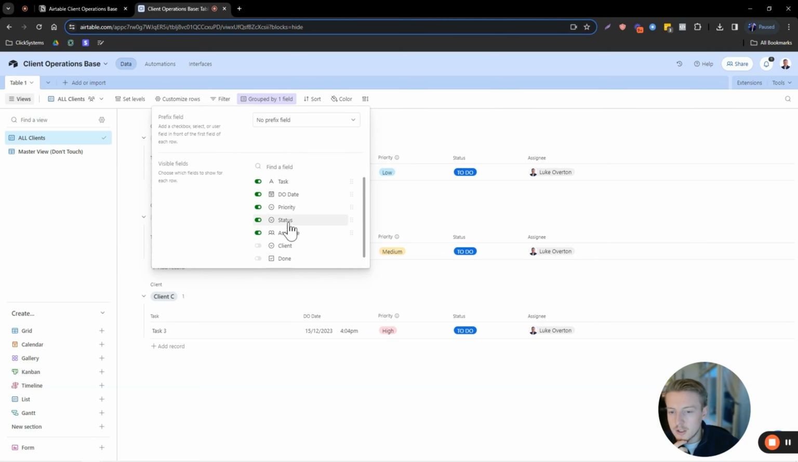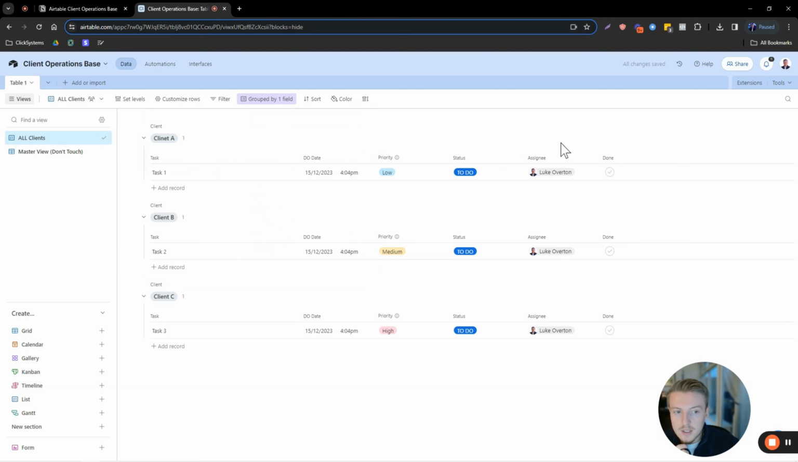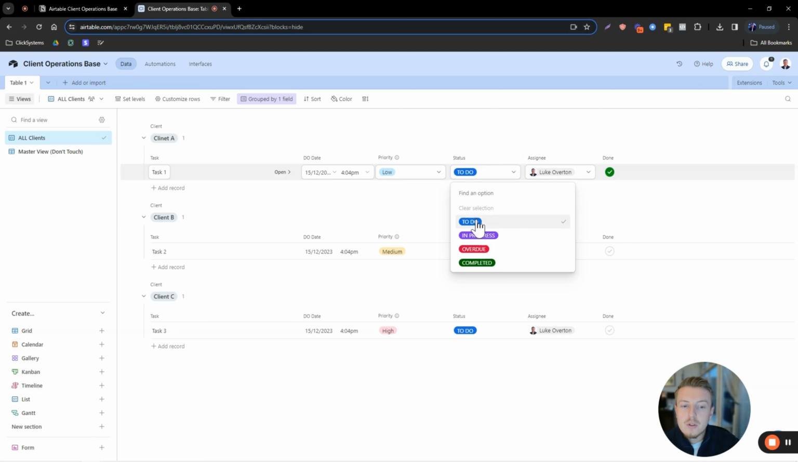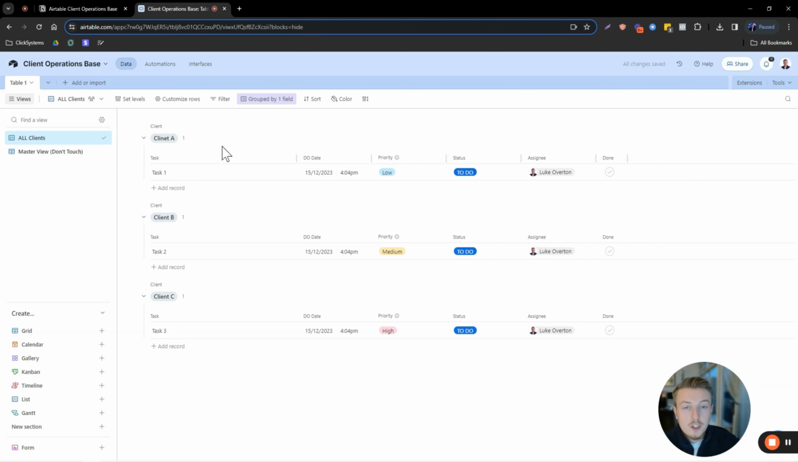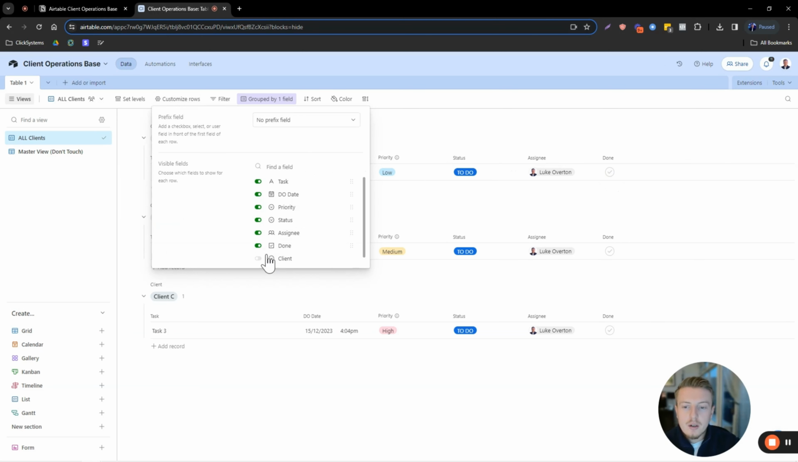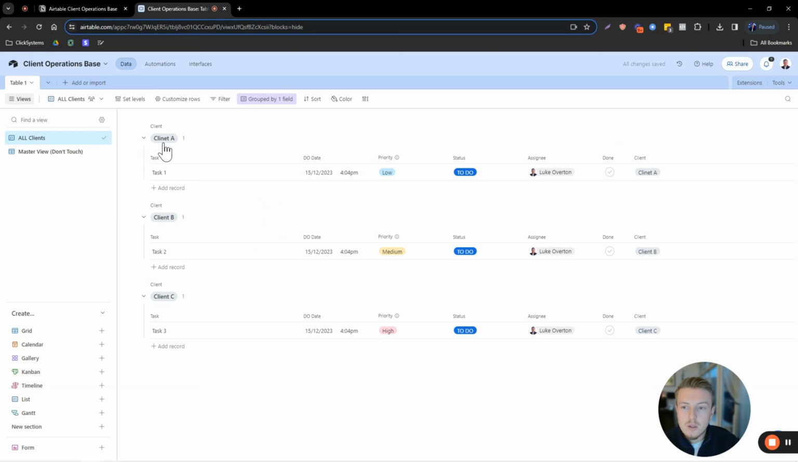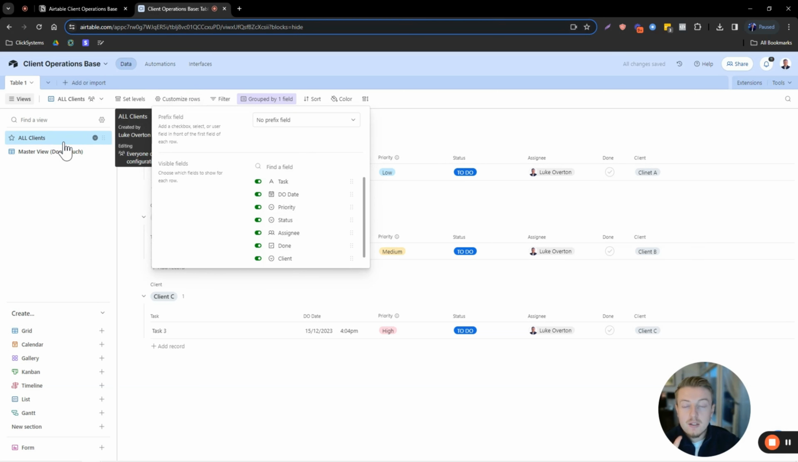Now I'm just going to go back to customize rows, and I'm going to select the done, which is here. So once the task is done, we can tick it like this, and then pretty soon, in a minute, we're going to set up an automation to automatically update it from to do to completed when that is ticked. Okay, so what it should look like now for you, hopefully you're building this out alongside me, is the task, the due date, the priority, the status, the assignee, and then the done checkbox. We're not showing the client column because we don't need to, because it's already up here, at least on this view.